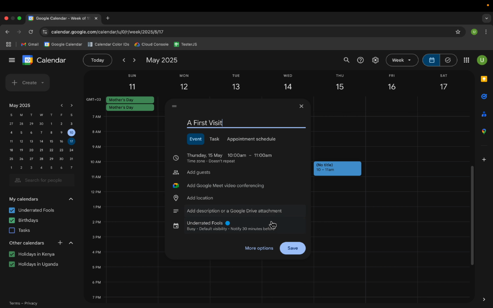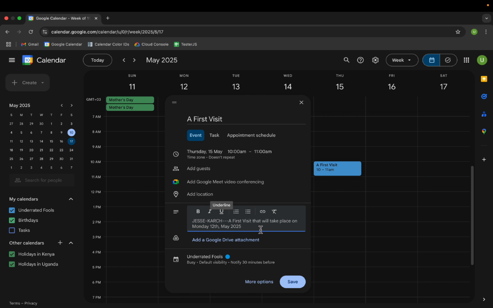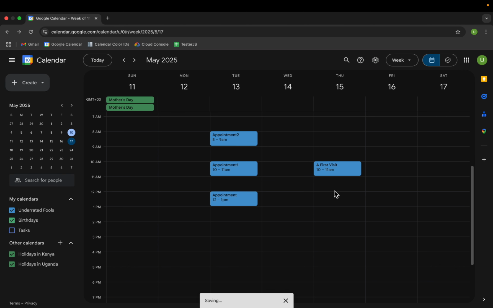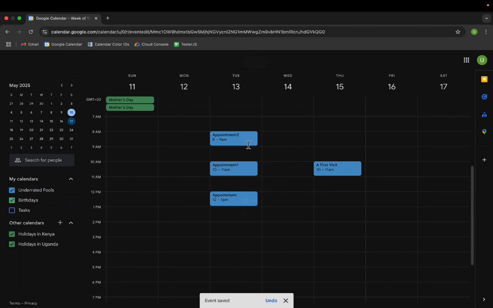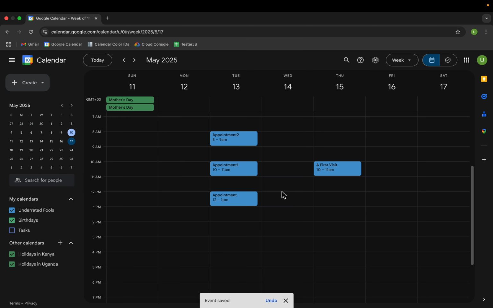visits, and then description. In the description, that's where you would add all the details, right? So it looks like this. First visit will take place from that. So essentially, now an appointment has been booked for Jesse manually, right, by a human.